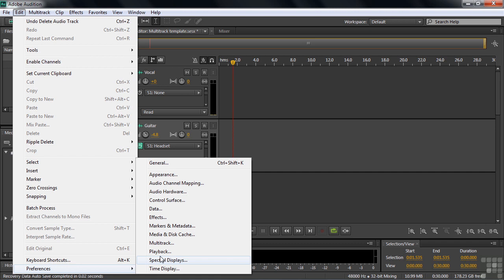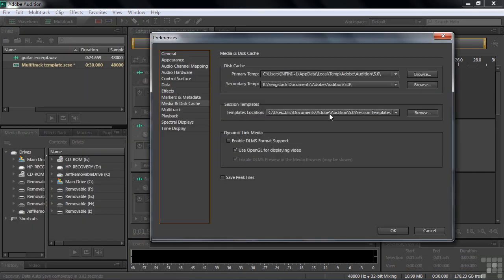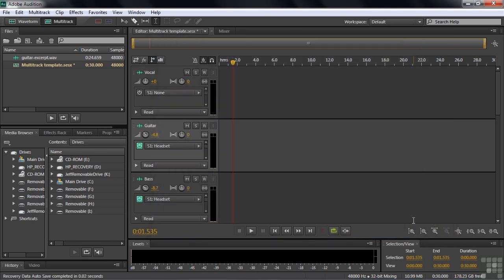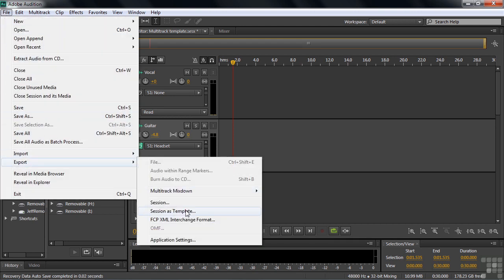Go down to the Media and Disk Cache section, and then here's where the templates are located. And they're stored there by default when you install Audition. If you decide to change the location, you can. Just make sure you bring along all the templates when you change the location. Nevertheless, it will look for that default location when you do try to save a template. So go File, Export, Session as Template.